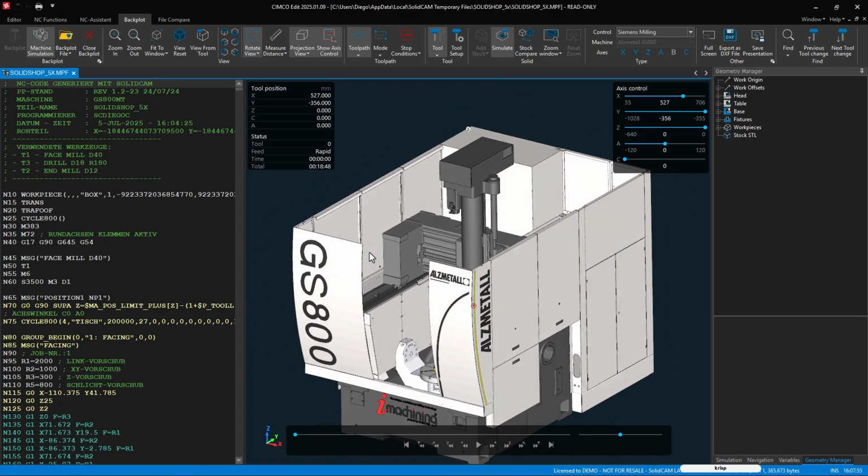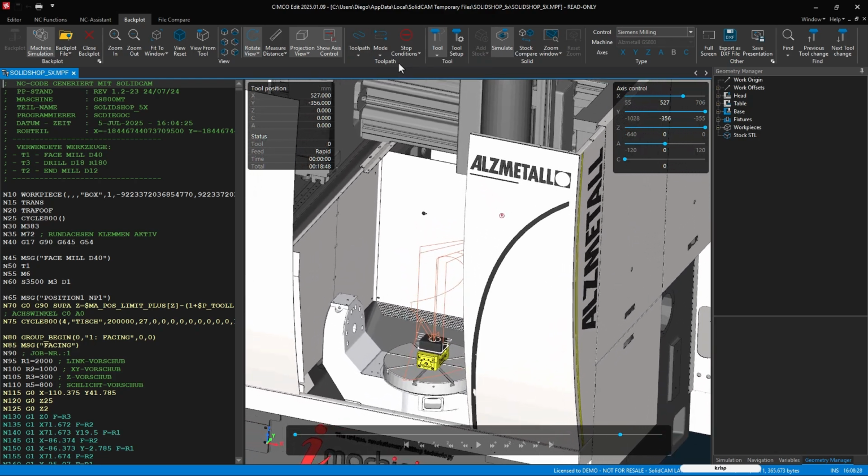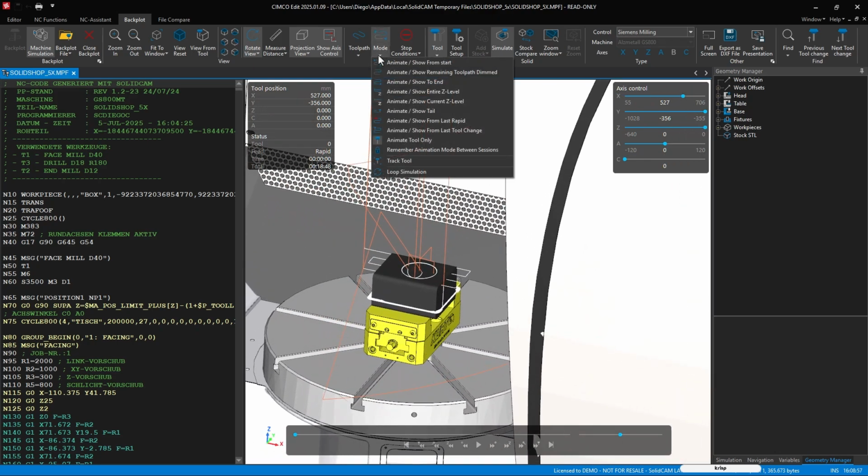Let's now go over the main functions available in the simulation interface. Click on Toolpath. A drop-down menu will appear, allowing you to show or hide the toolpath. You can also highlight specific toolpath elements like points and arcs. In this case, I will uncheck Hide Toolpath. The next function is Mode, which lets you choose how much of the toolpath is displayed during simulation. I'll keep Show to End to display the remaining toolpath.